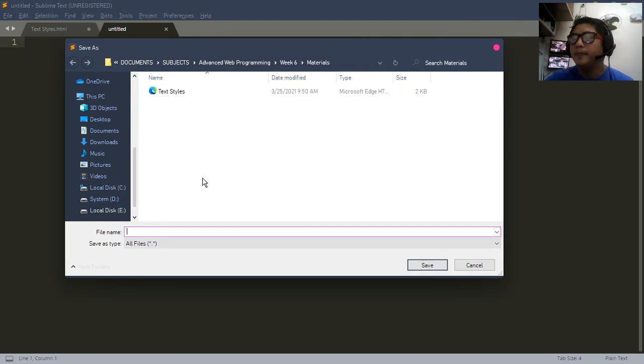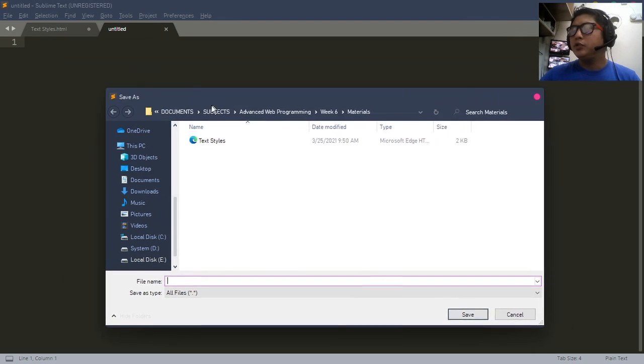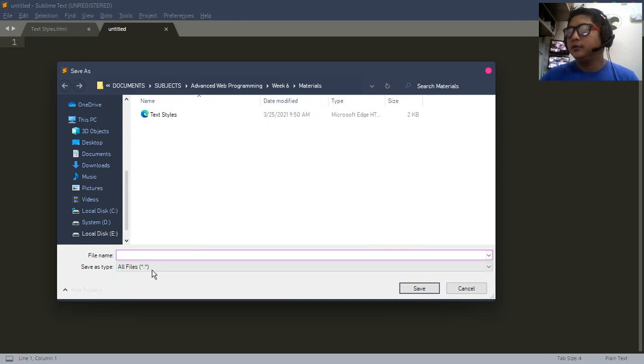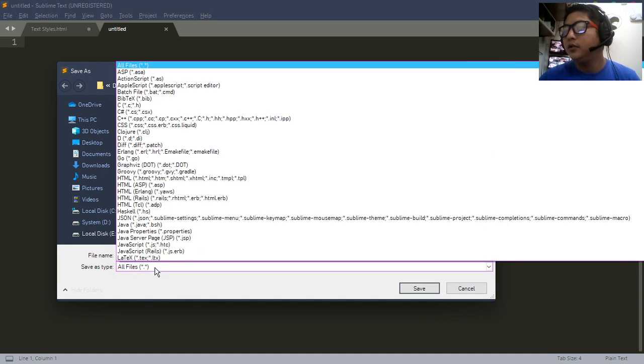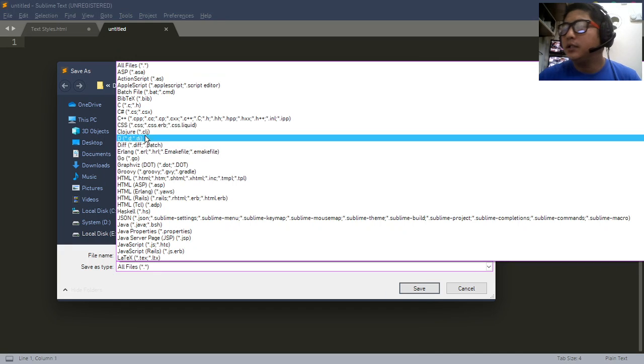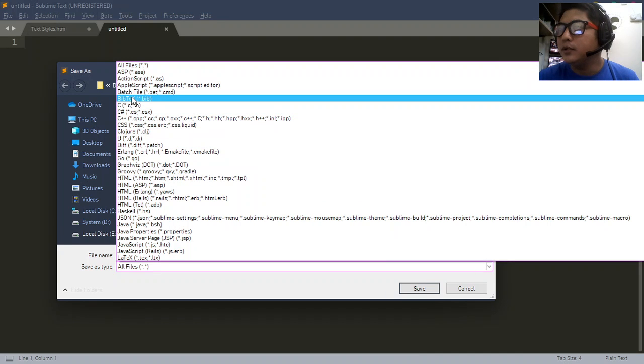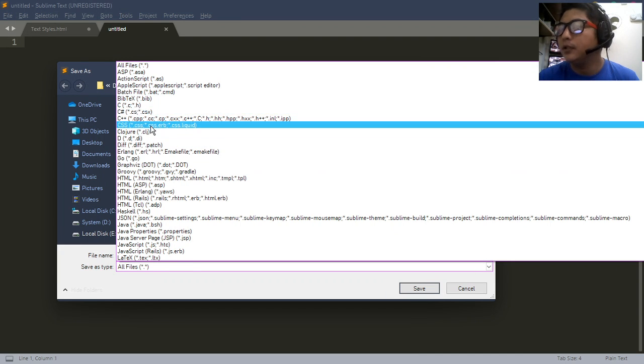So now, make sure when you want to create an external method, you save the document as CSS. For example, style.css. Make sure this is all files. By the way, I'm using Sublime. You can also create your CSS rules in Notepad. Make sure it is set to all files. In Sublime, there is a file type called CSS, so it's easier for me to create one.